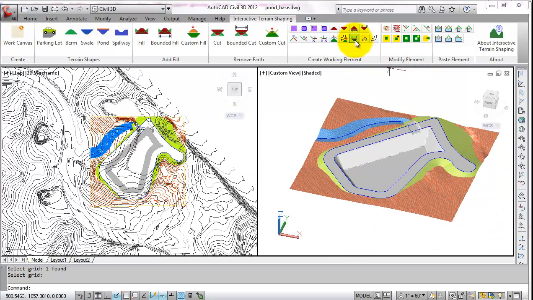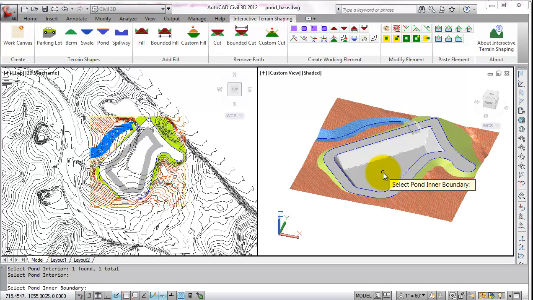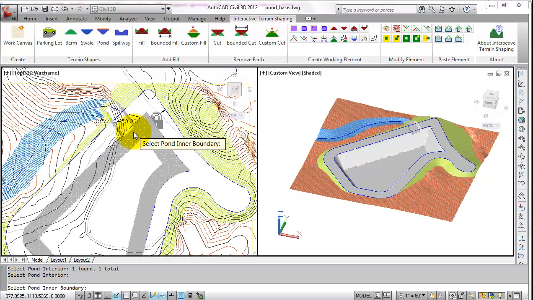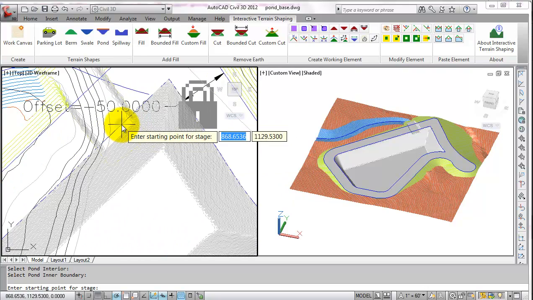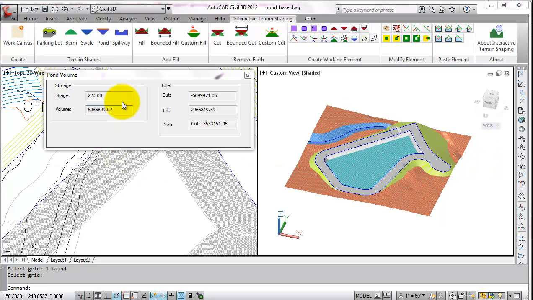Now I want to create pond storage. Now create pond storage command is placed on the create working element panel, because this command is going to create a water surface which is a working element and it's not part of the finished ground. So I launch create pond storage, select or click on the pond bottom, and then click again to get the pond interior. This defines the container of storage. And then I select the inner boundary, which is the boundary of storage, and specify a water level.